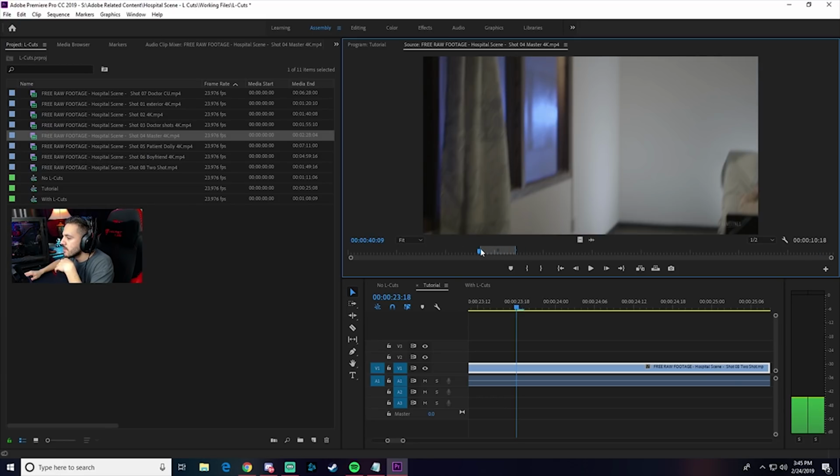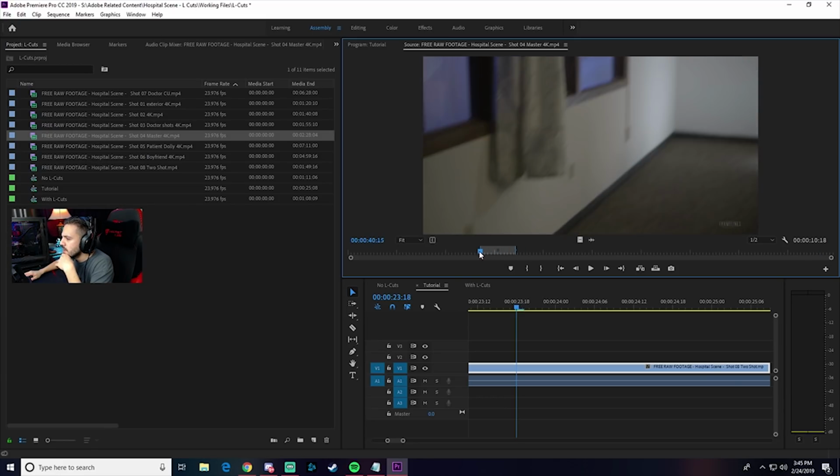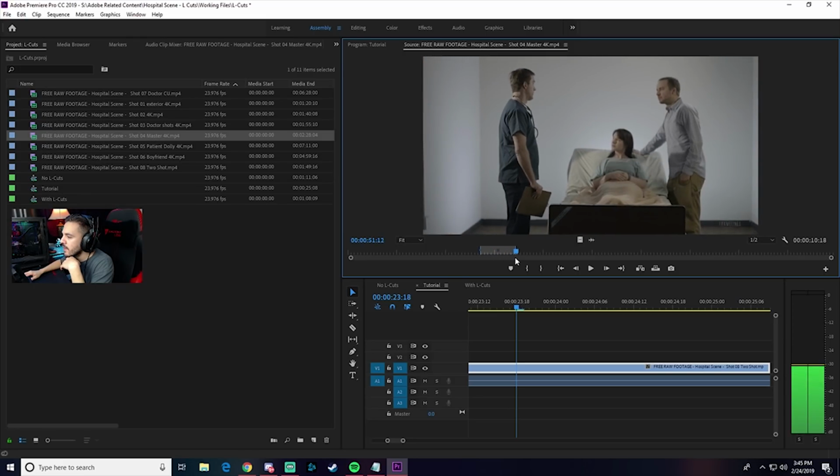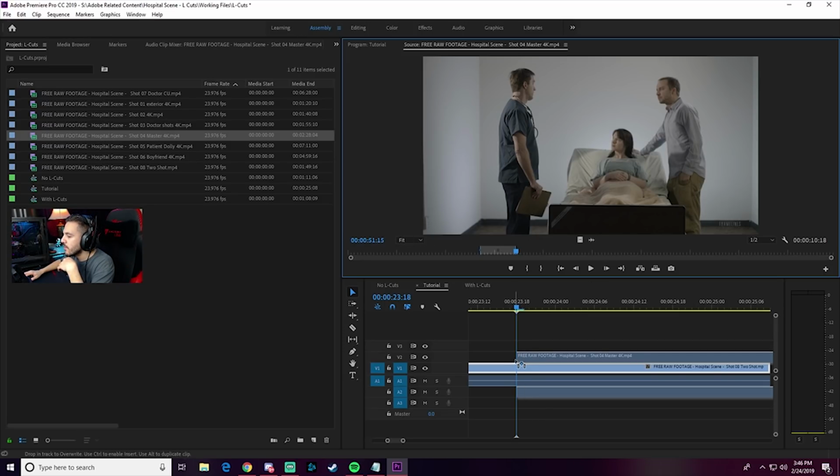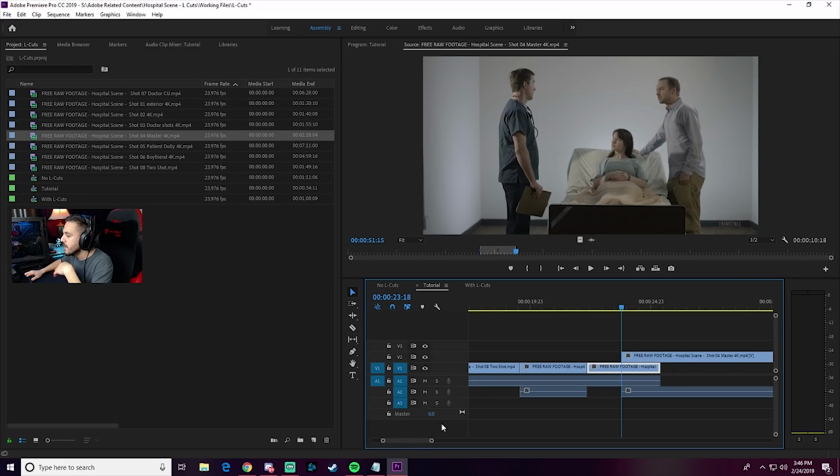Master is the one that shows him walking in. So you want to have right around 40:15 and then all the way over to around 51:15. And then you just bring that over and bring it in like so. Now from here, I'm going to zoom in into the area here.